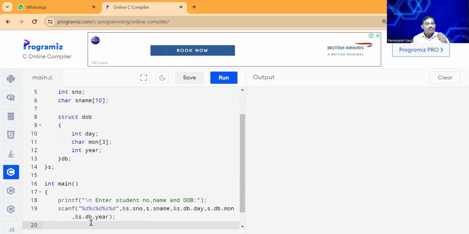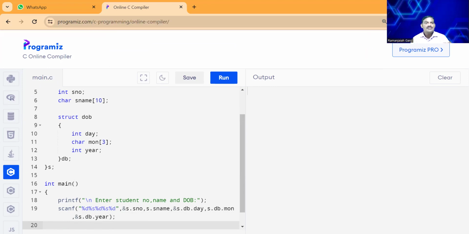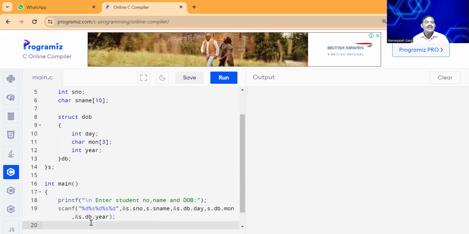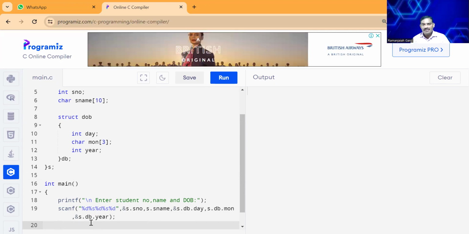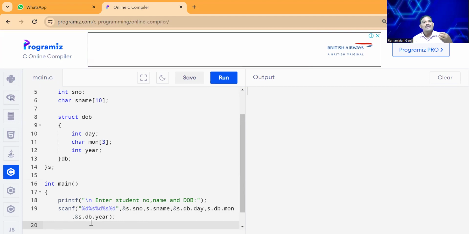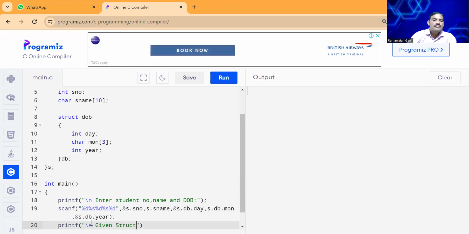So if you want to access the nested structure, what do we require? First the outer structure name, then the inner structure name, and then the variable. Here we can print the same. printf given student details are.